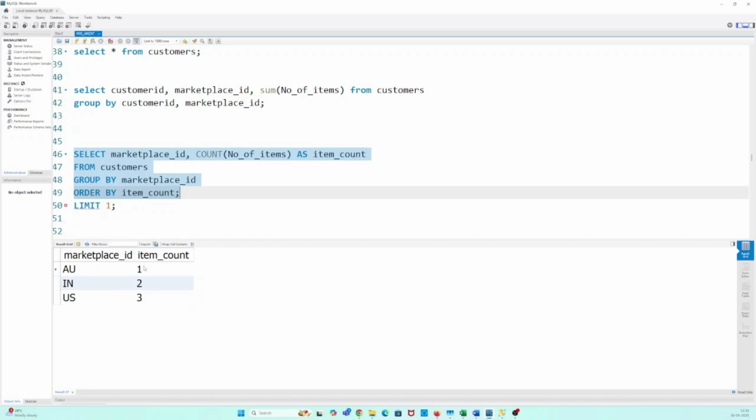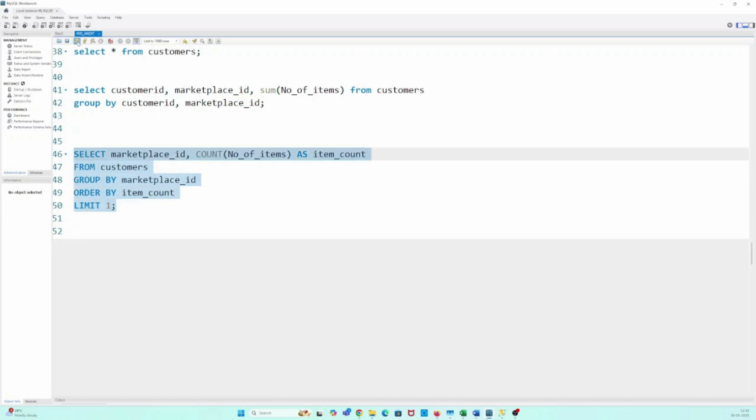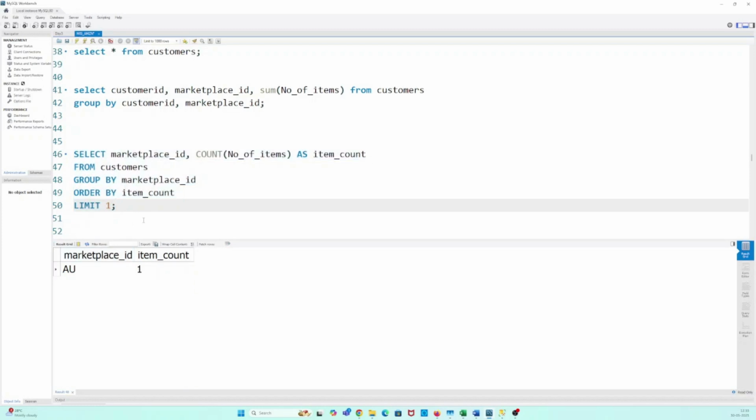So I have ordered by, so it will come in ascending order. So this first row is our answer which we are seeking. That's why I am limiting by the first top row. So it will get the output like this, which is the minimum item count for that marketplace. I hope that was an easy one.